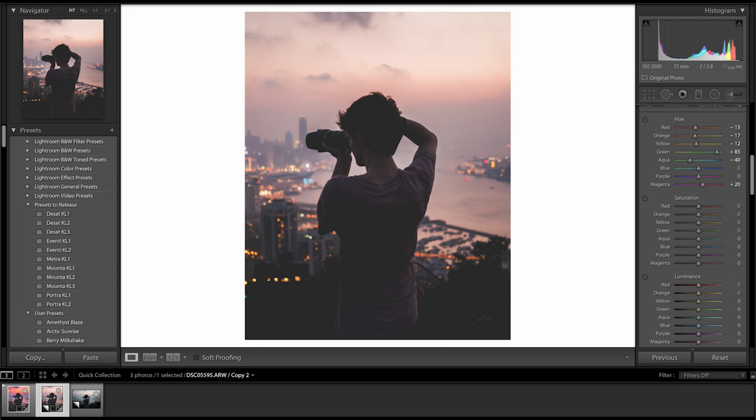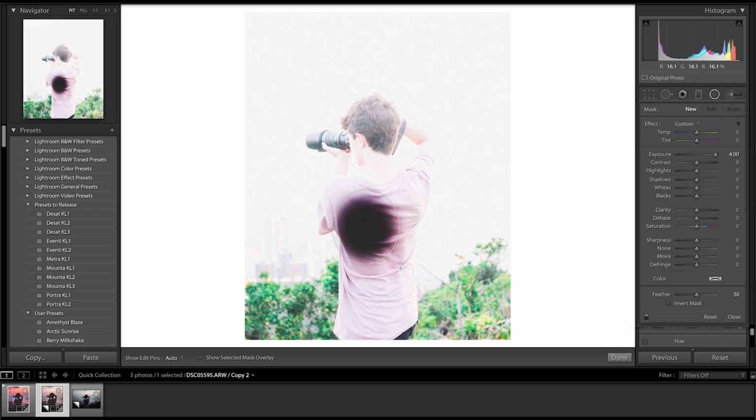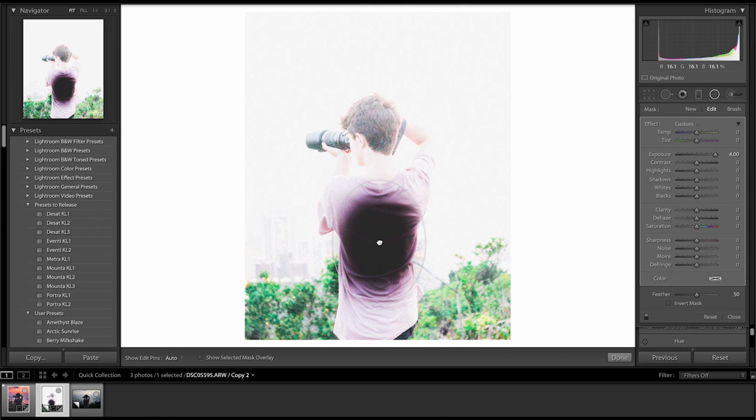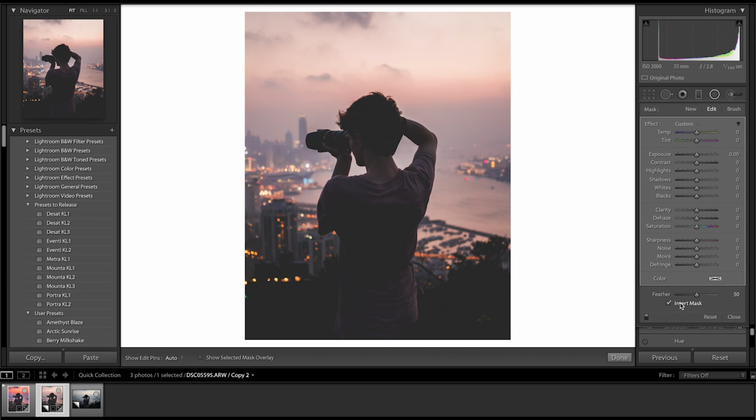And what I noticed was Luke's back here is a bit too underexposed. So what I did was added a small radial filter here. I just dragged out and I selected invert mask because now it affects everything inside.